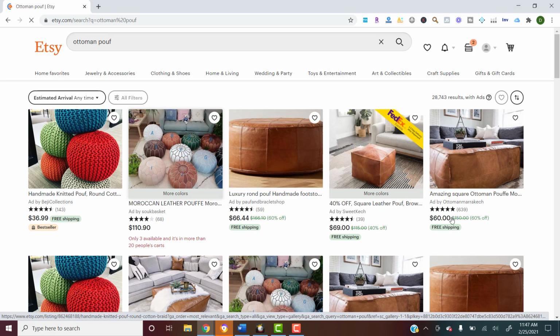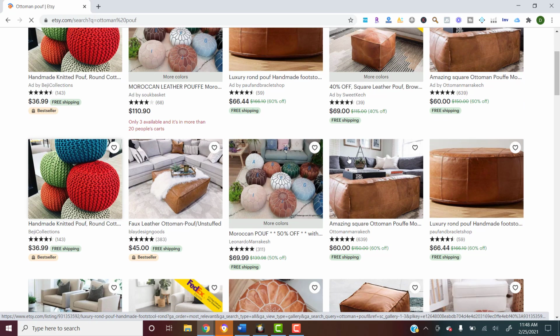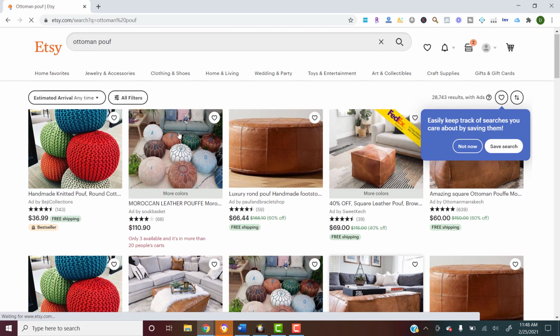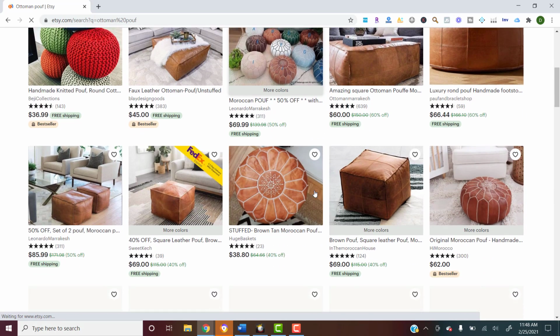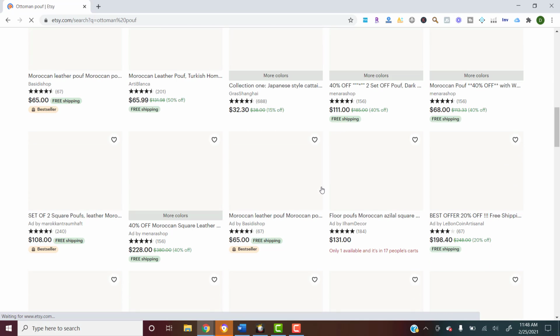So a real simple way to spot which ones are being advertised: it says right there at the top, "Ad by," and then the company's name that's selling it. It'll tell you right there who's running an ad for it. Now what you'll notice is after you get past the first line of products, there's not any more right up there. So the first line of products are going to be ones that Etsy is advertising for those sellers. And then also there's ones that are further down. So they're advertising in multiple places on different pages.